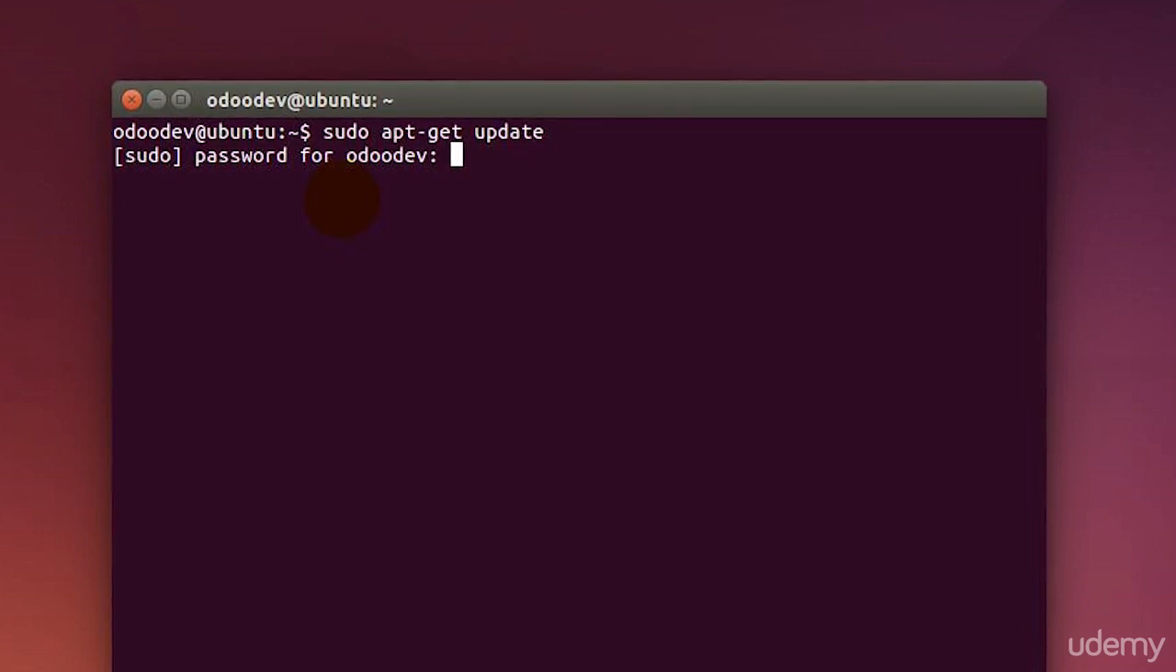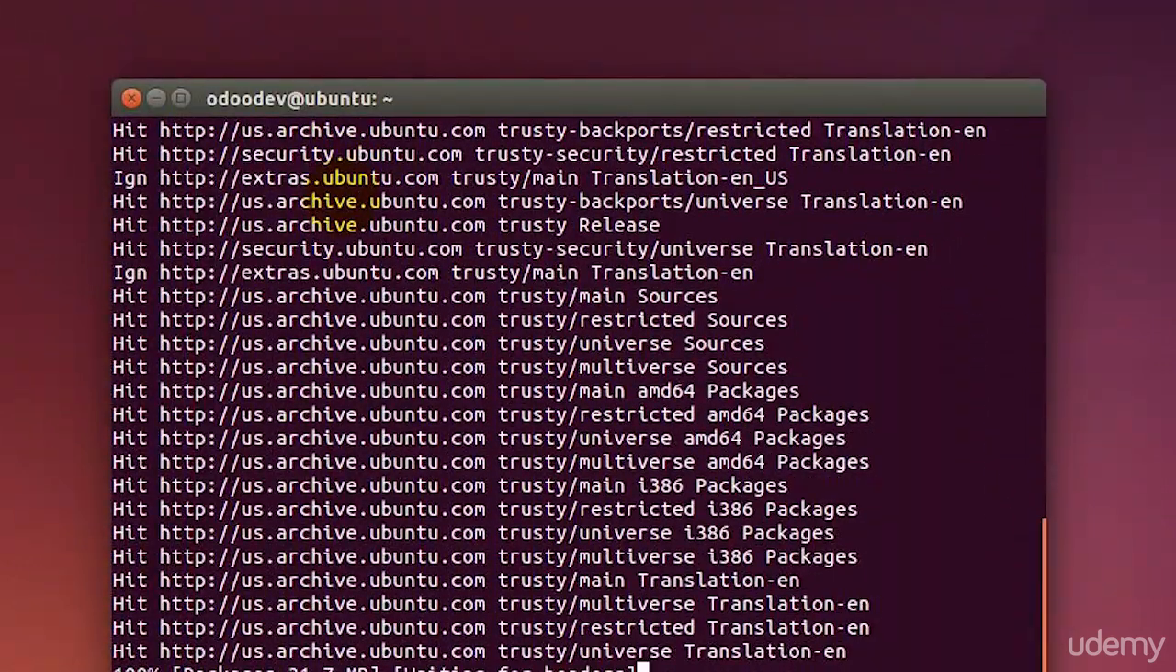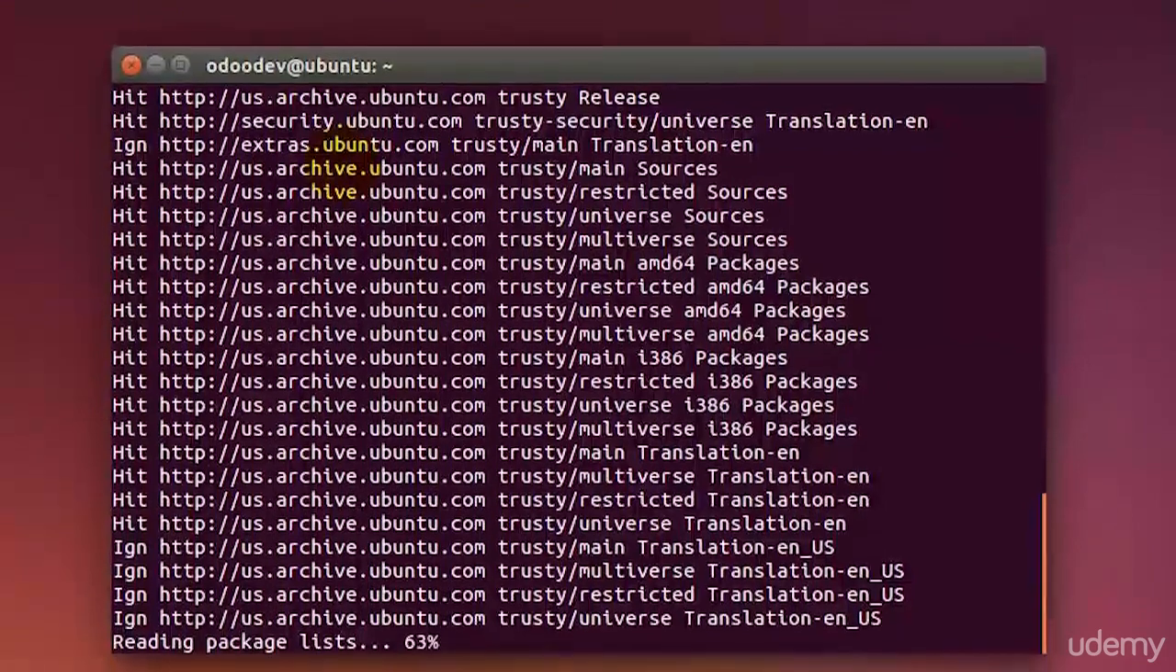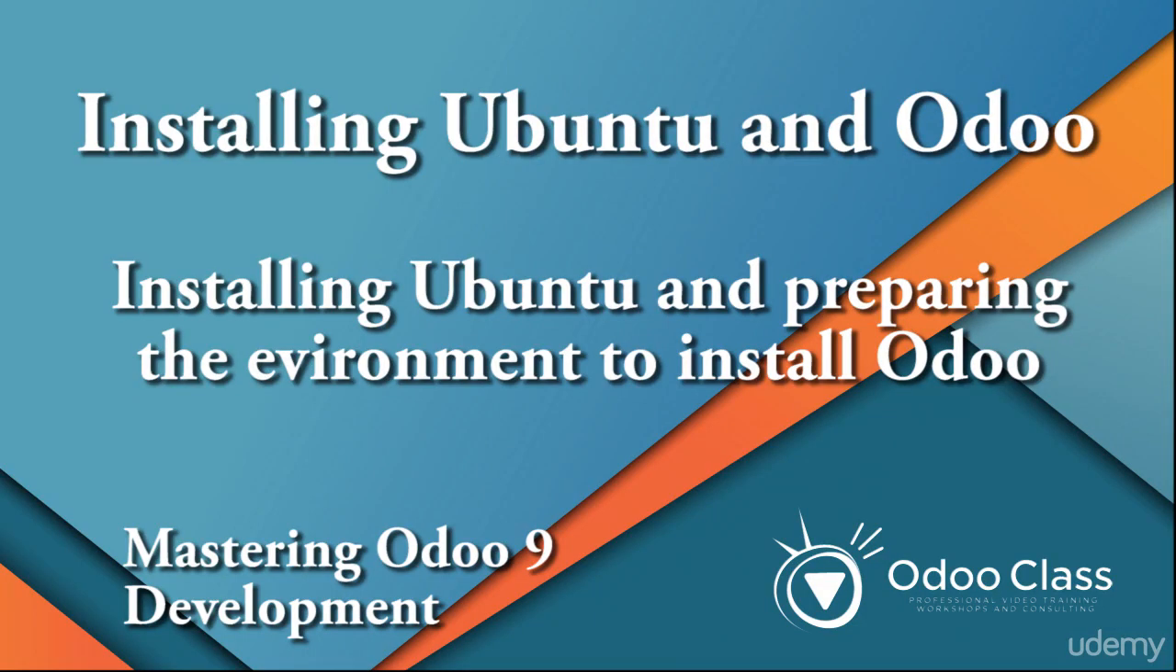So we just put in our password and hit go, and you'll notice that it says out there hit HTTP, and then it's listing all these packages. So what we've done is we've told Ubuntu to do any updates that are required for the system, and you can see there that it's done. So we're going to stop the video at this point because now we're going to actively begin in our next lecture at installing Odoo onto this new Ubuntu server.